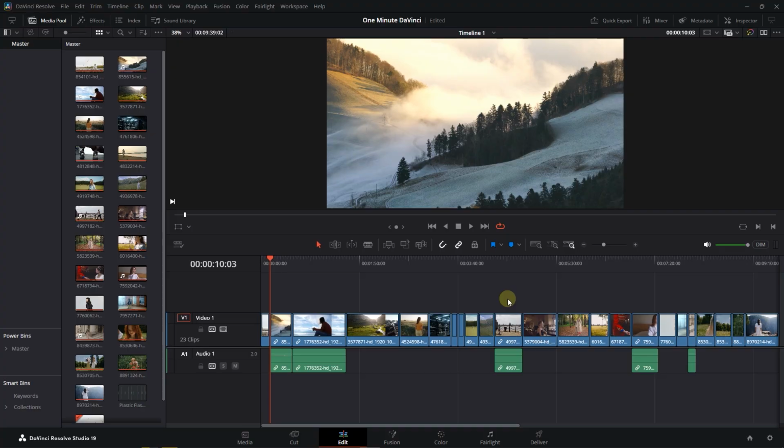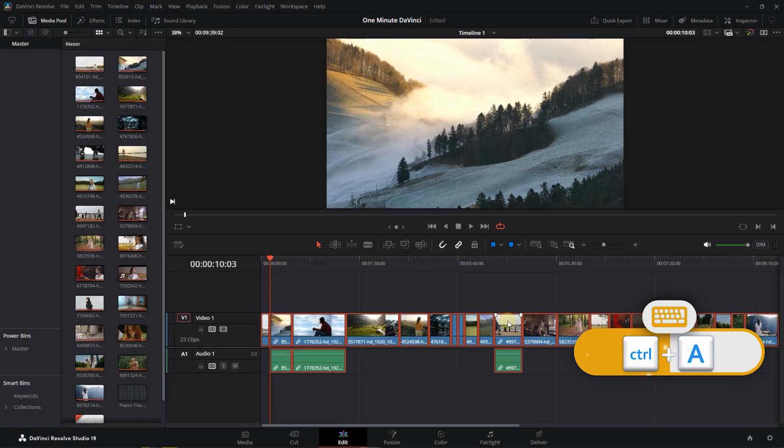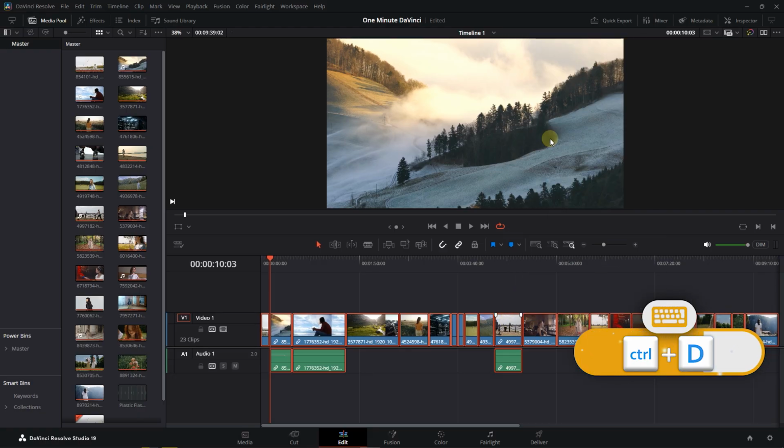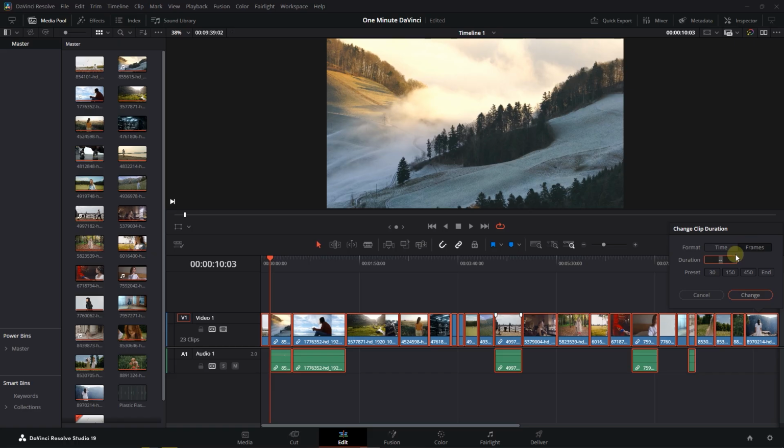How to do the Gibson hazard zoom effect in DaVinci Resolve. Press Ctrl+A to select all the clips in the timeline. Right-click on one of them and choose Change Clip Duration. Click on Frames, set it to 5 frames, and click Change.